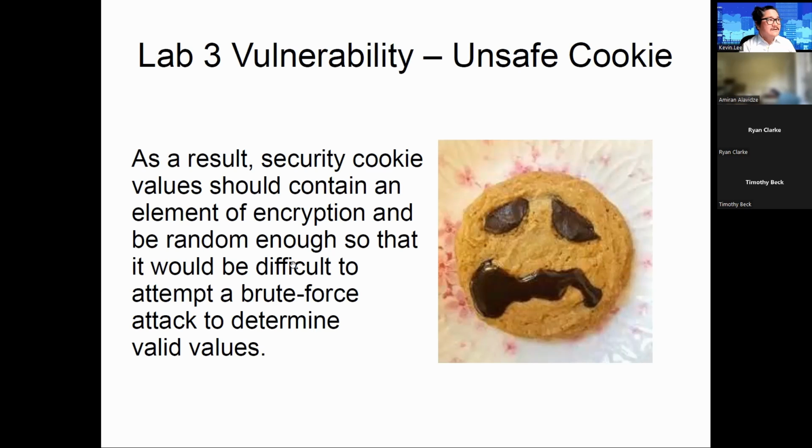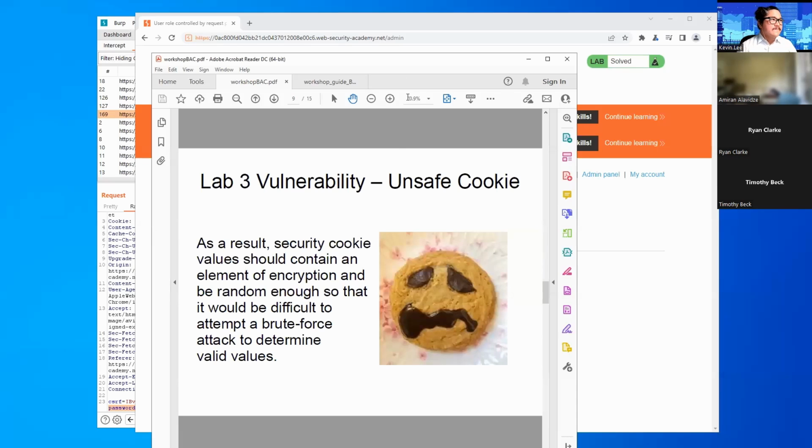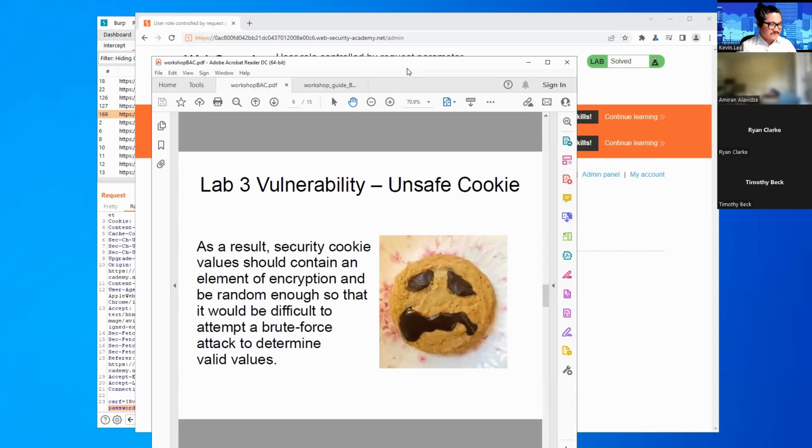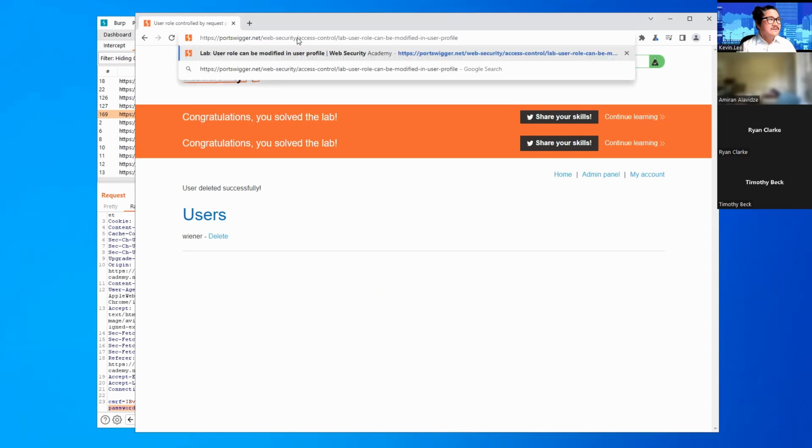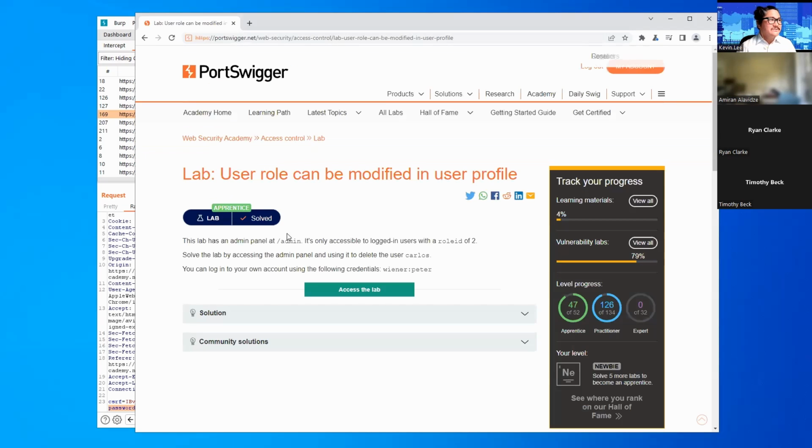All right. Let's move on to the next lab, everybody. We're just flying through these tonight. So the next lab is called User Role Can Be Modified in User Profile. And I'm going to drop a link to the lab in chat. And we're going to access the lab inside of our web browsers.